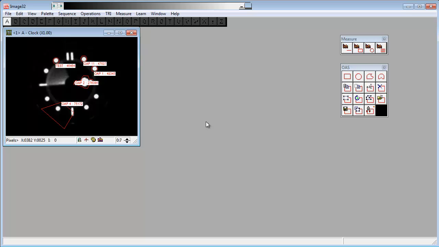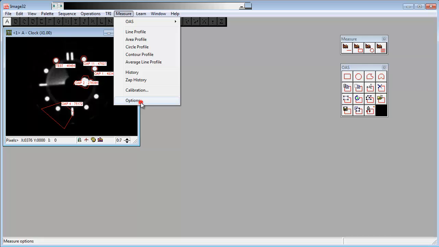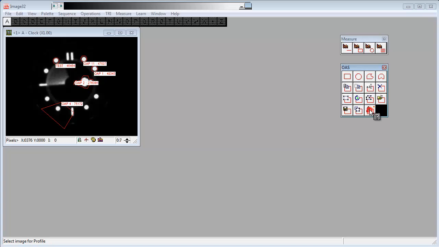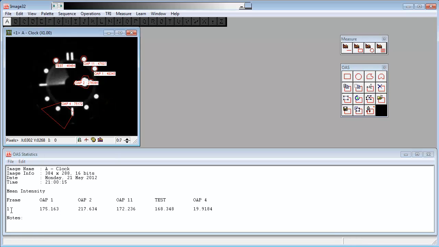Sometimes it's useful to limit the amount of data to one particular type of data that is extracted from the odd area sets. To do this, we go to the Measure menu, select Options, select the OAS tab, and if we then put a tick next to Extract Single Data Item Only, we can then select what information we want to provide in the statistics. What I'll do is select the mean intensity and press OK. So if I now extract the data again, we now just get the odd area profile and the mean intensity associated with each of those areas.